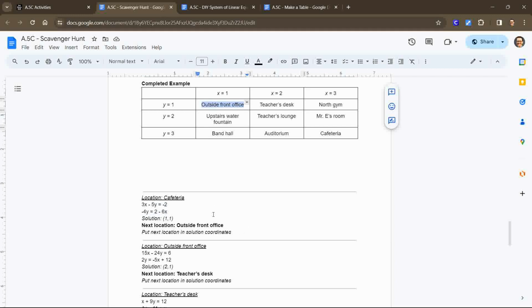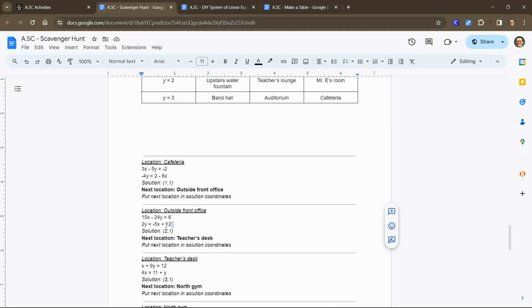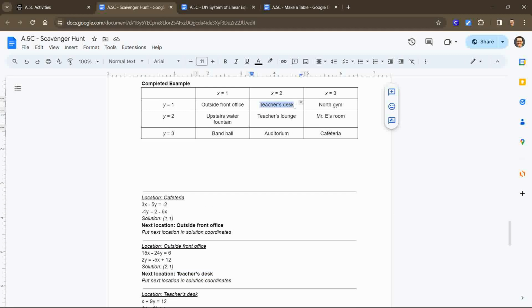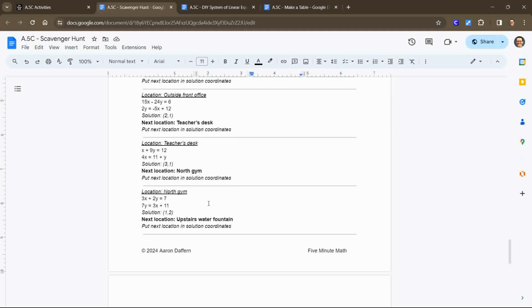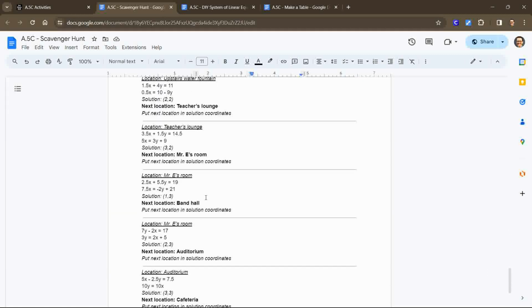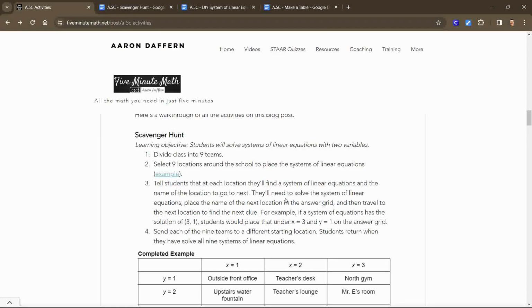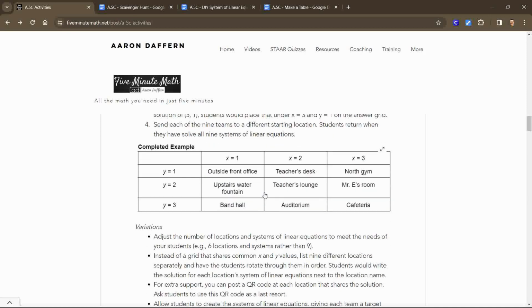Then they're going to go to the outside front office and they're going to get this system right here. And the solution is going to be x of 2, y of 1. And that next location they're going to is teacher's desk. So they're going to put the next location in the x of 2, y of 1. And then they're going to go around. You get to change the coordinates, but obviously the kids are just walking around having fun. They want to know where to go next.